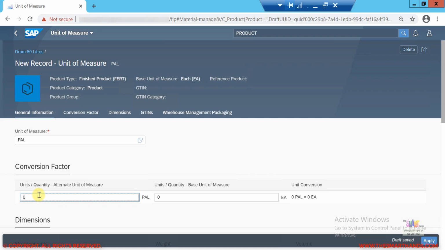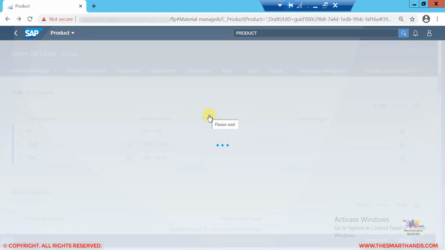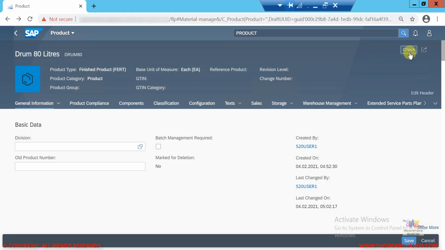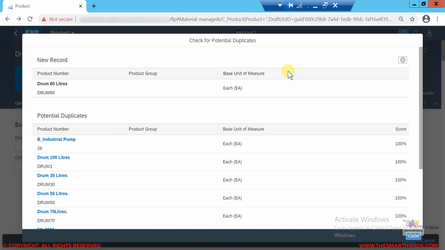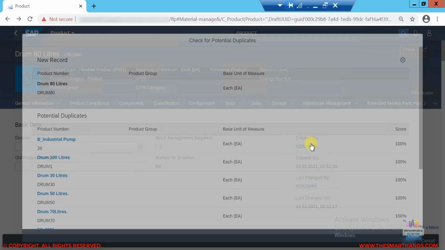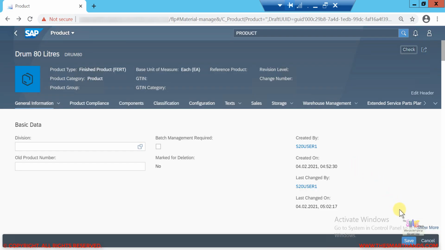So I can say one pallet is equal to, say, 72 each. So here you can see one pallet is equal to 72 each. So I can say apply, and once you're done, you can again click on this check icon and make sure everything is good. Or even if there's something missing, when you click on it, it's just showing me this screen, but I think it's trying to show me that it can be a duplicate material, because it's trying to think that there's some other material with a similar description. So I'll just close it. So even if you save it, if there's something mandatory you miss, the system will show you the message.